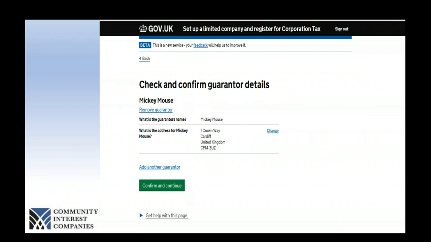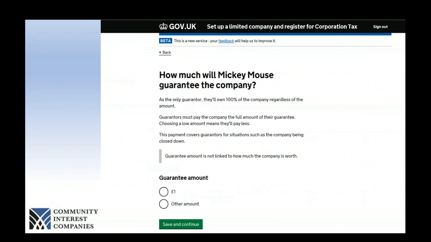Now here you're asked just to check and confirm the guarantor details. Once you're satisfied that these are correct, click save and continue. Here you should state how much the guarantors will guarantee the company should it fall into debt. This is usually just £1, but another amount may be given. Once you've completed this, once again, save and continue to the service.